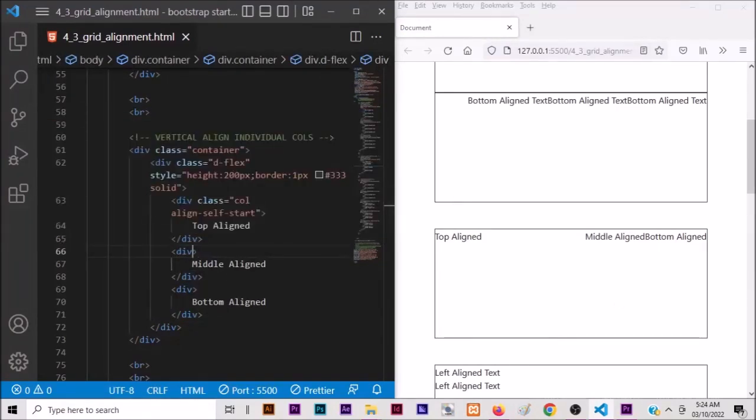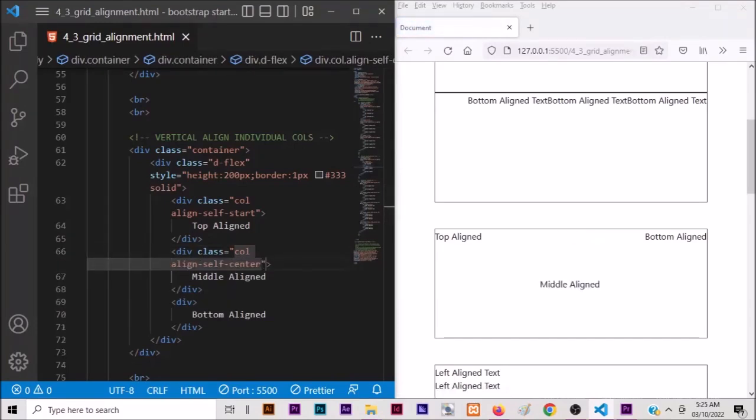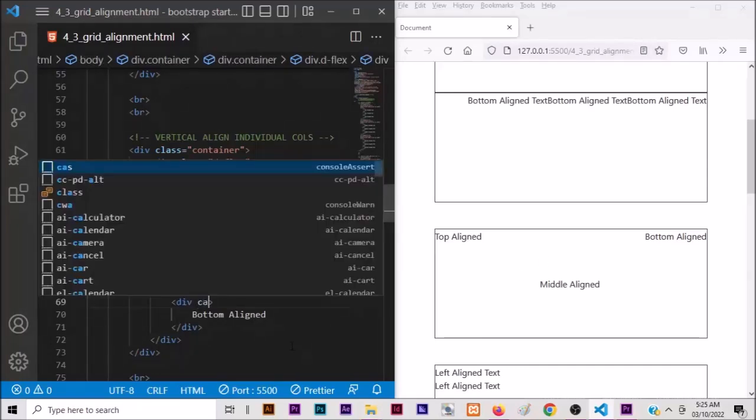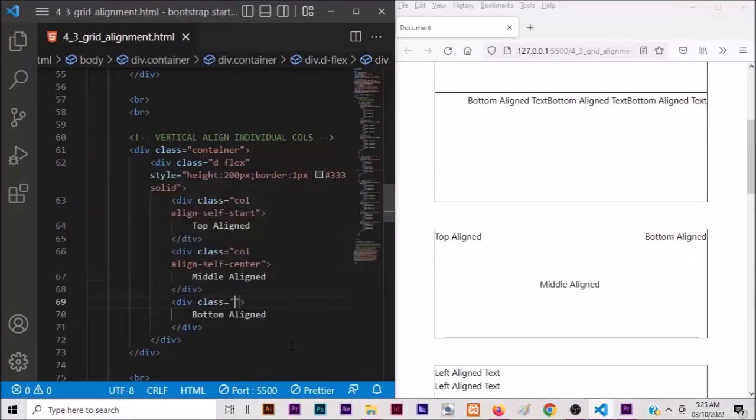Class col align-self-center. You can see centralize. Then we can give it a class col align-self-end. Cool. You can see they all align.